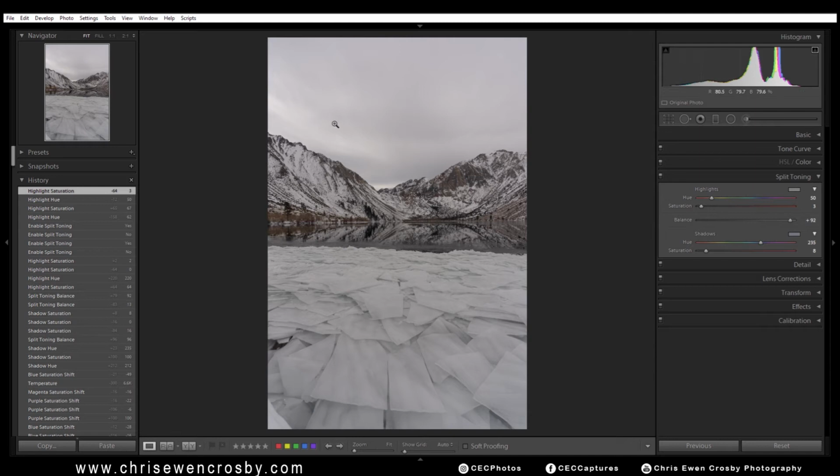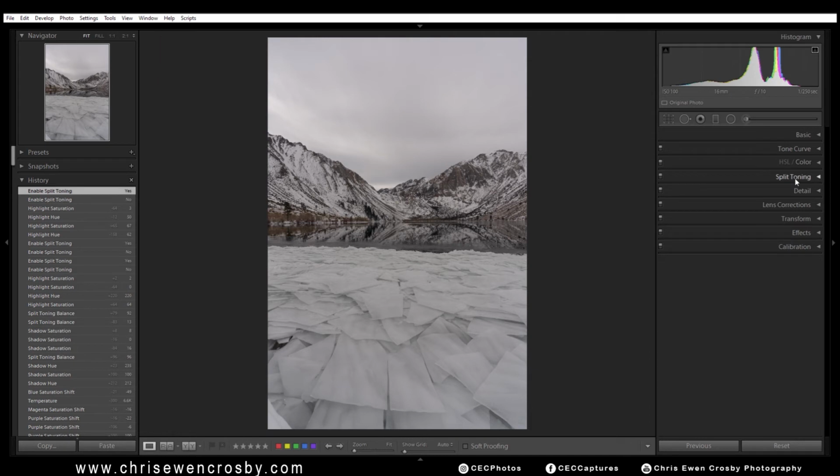So we're warming up the highlights and cooling down the shadows a little bit, which helps to kind of separate the image a little bit. But you want to be careful. You don't want this coloring effect to get to where you're doing something weird like this and creating, you know, like a two-tone image. You want to be very light with these effects. I usually skip over split tone as well.